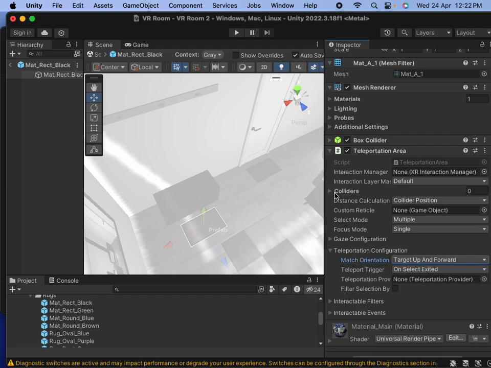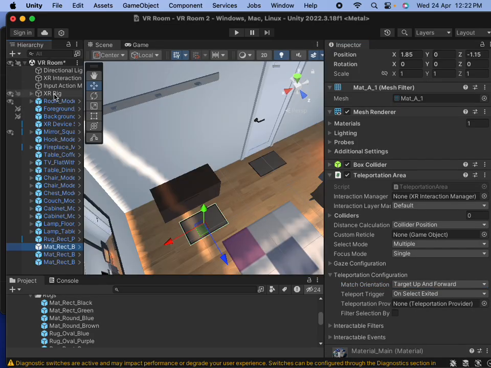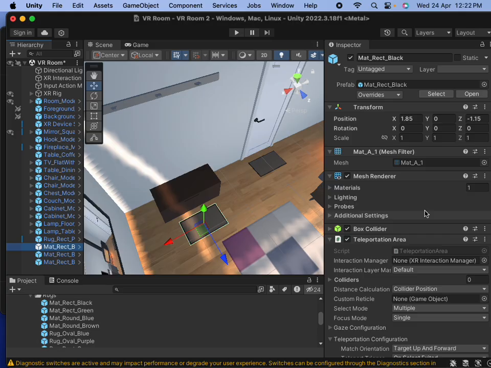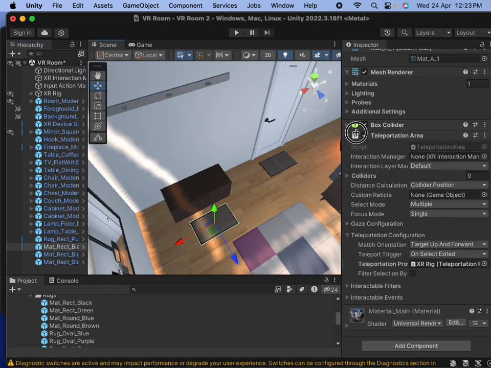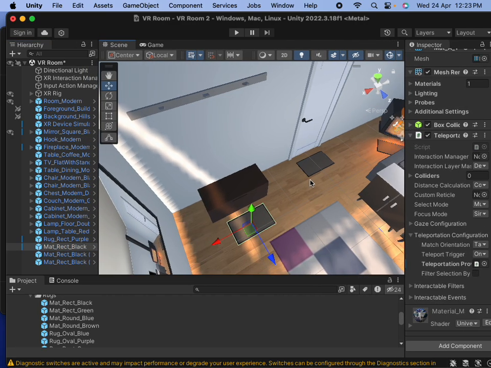Okay, so I did that, and here teleportation provider, we need to select XR rig. So this XR rig, let me drag onto this teleportation provider. Okay, yeah, so this should work. So now let's see.